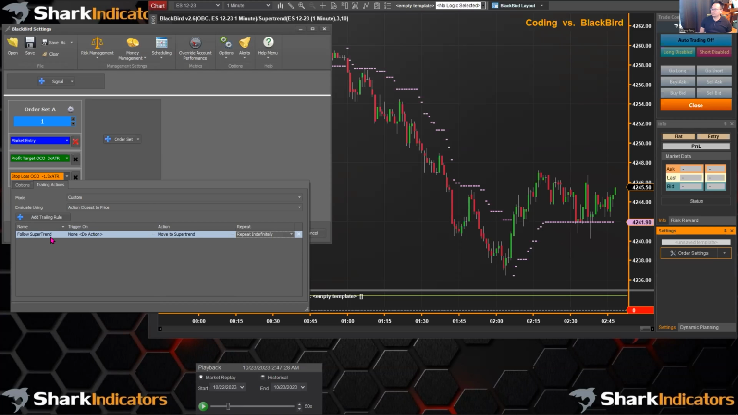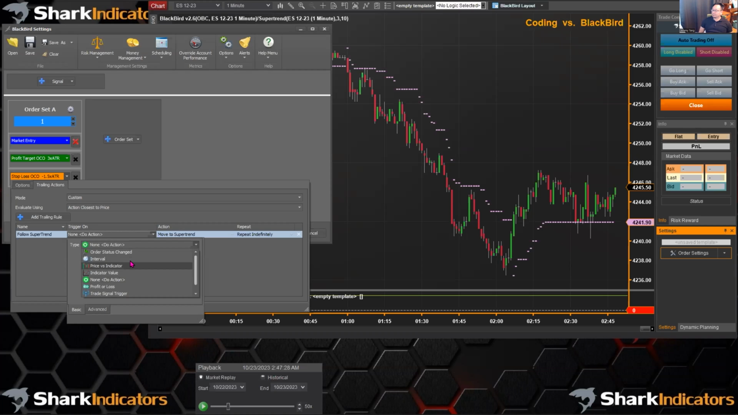So we can actually go in here and use the triggers to evaluate the bar prices against the indicator to make sure that the bars are on the right side of the indicator, right? So to do that, and I wasn't actually planning on doing this, we're going to use the price versus an indicator, right? We're going to compare the bar prices versus the super trend indicator there.